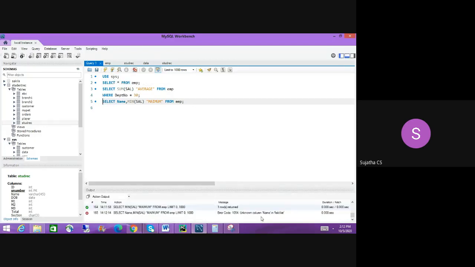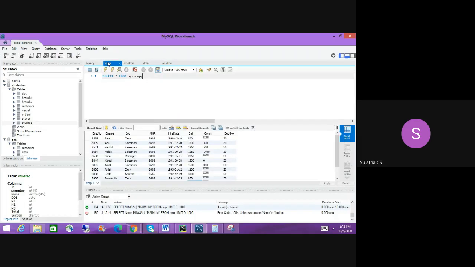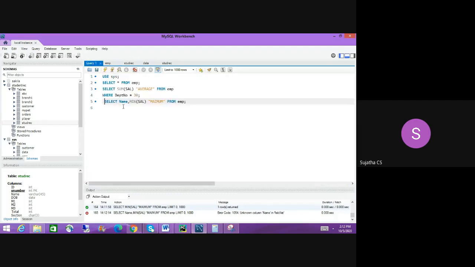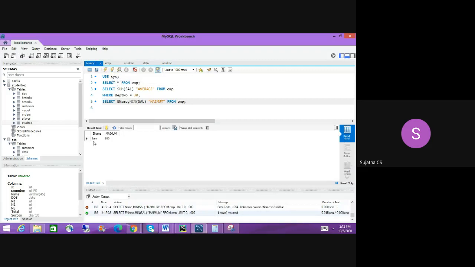Column name in the field list. What is that? What happened? We cannot write it like that. E-name, employee name. Okay, let's write. Sam is getting 800. If you want to add job as well, job comma, whatever you want. It will display only one unique record, right?